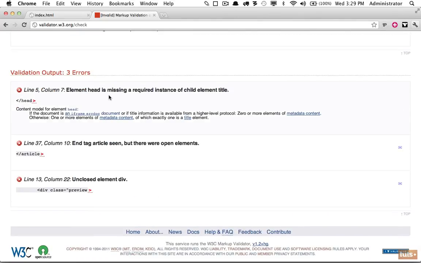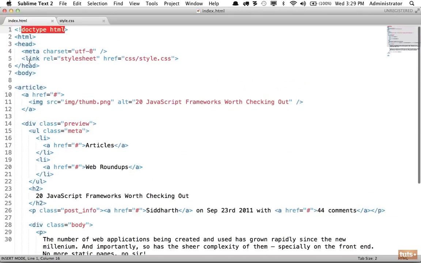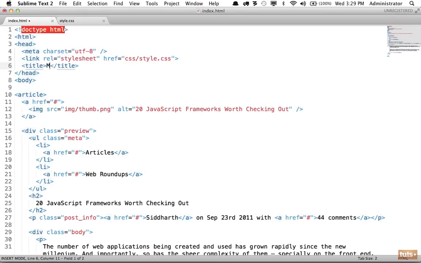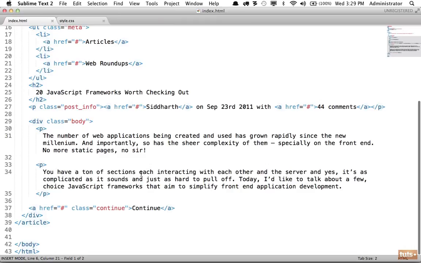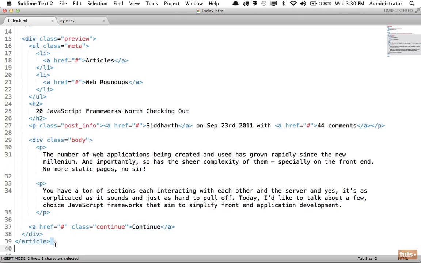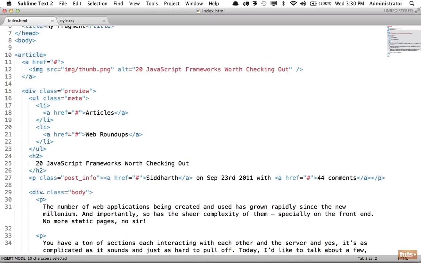And we see element head is missing a required instance of child element title. And what this teaches us is that within the head, every page must have a title element, and we'll say my fragment. So now you can see we can use this as a tool to check what mistakes we've made. Next, we have end tag article seen, but there were no open elements, and that's on line 37. Let's scroll down and see line 37 right here. And what it's saying is it found a closing article tag, but it could not find the opening. So this shows we do have it here, so sometimes it can get confused if you've made other errors.